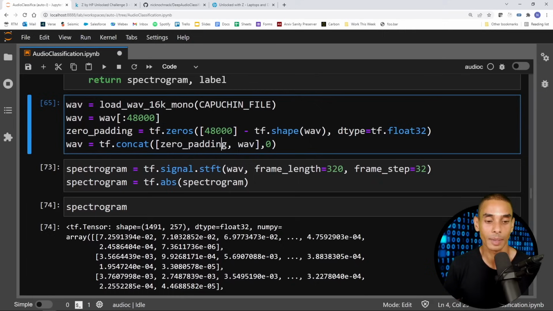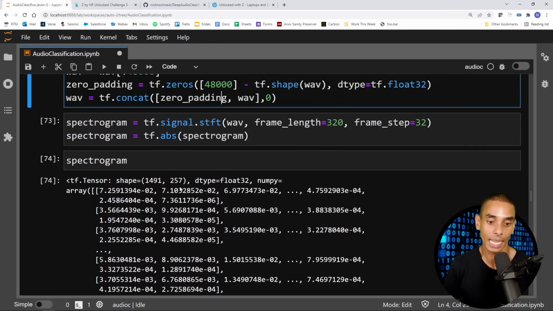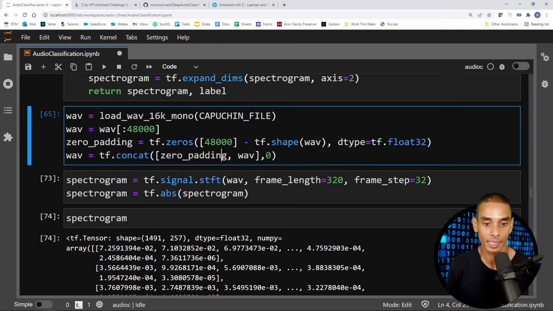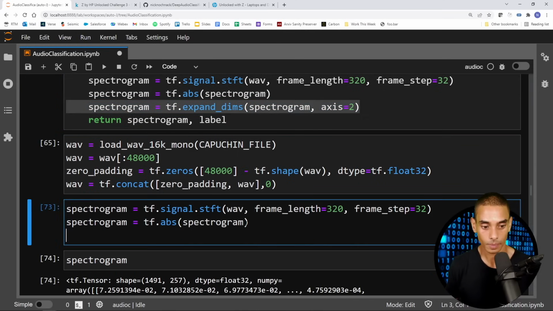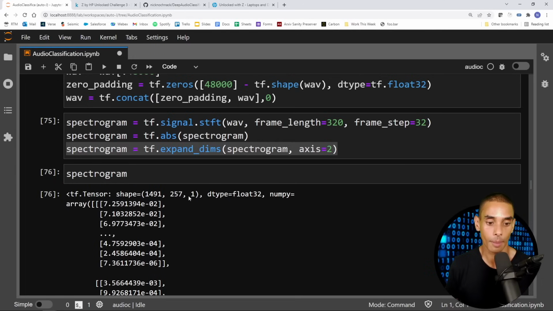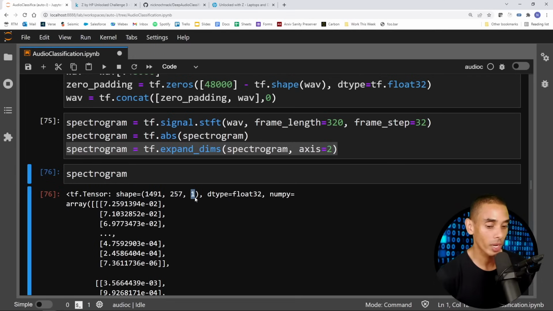Now, the expand dims function is going to give us a set of channels. So it should become 1,491 by 257 by 1. And this is needed so we can use our convolutional neural network on it because it's expecting a channels dimension. So if we go and grab this, boom, it's now by 1, right? This is almost like you were processing a grayscaled image. That is effectively what you've got on your hands here.